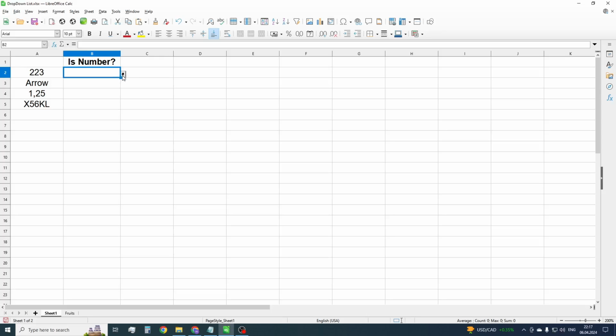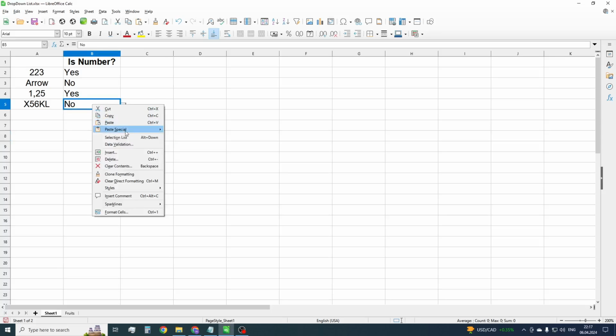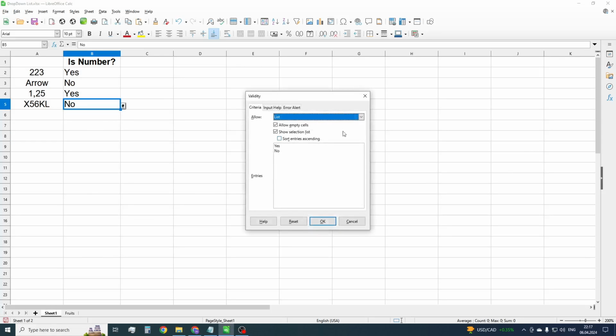Now we are able to select the two options in our cell. Also, we can copy the option list to other cells. If you want to remove a drop-down list, just press the right button and from the context menu select Data Validation and change list to all values.